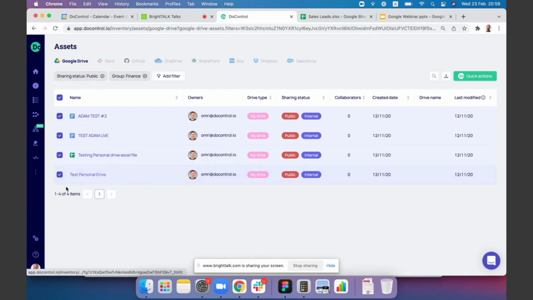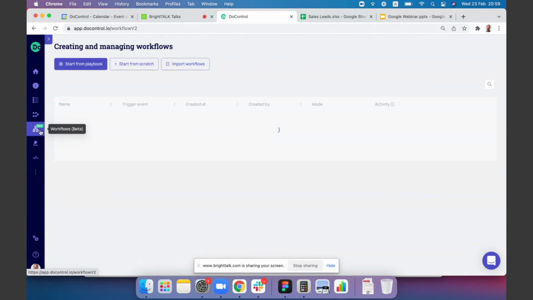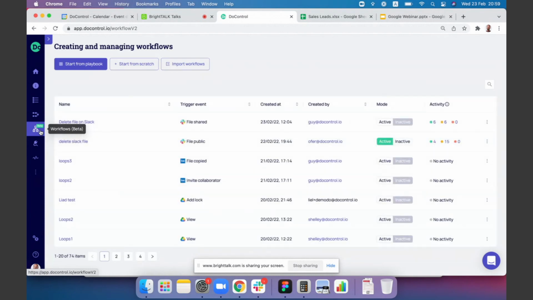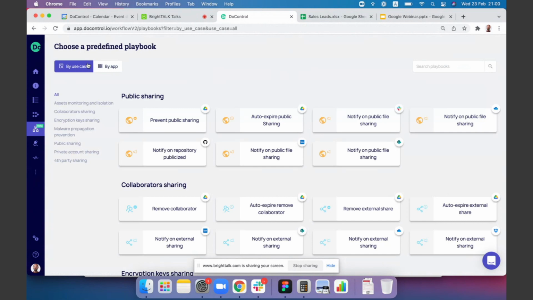So lucky for us, we have our security workflows. Security workflows are intended to do just that. These are automated playbooks. We have, and we'll see in a second, a rich catalog of them that can remediate and prevent threats from different threat models, but they can also be tailor-made to your own needs. So let's have a look at a few examples.